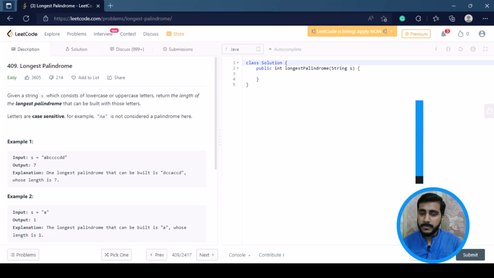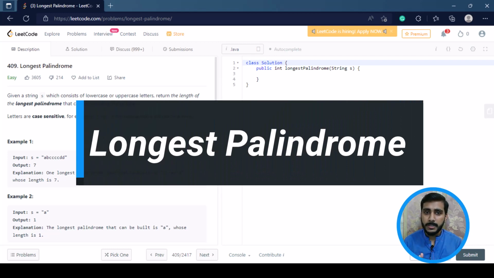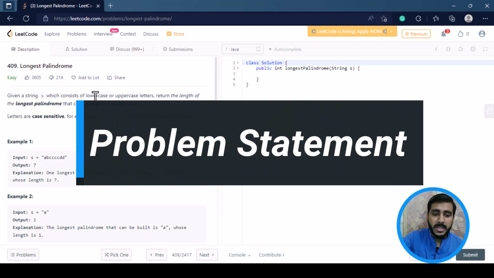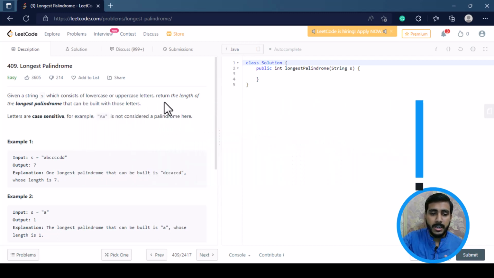So today the question we are going to solve is the longest palindrome. First, let's discuss the problem statement of it. Given a string s which consists of lowercase or uppercase letters, return the length of the longest palindrome. The thing is, we have to return the length, not the actual palindrome. We just have to return the length of the longest palindrome.